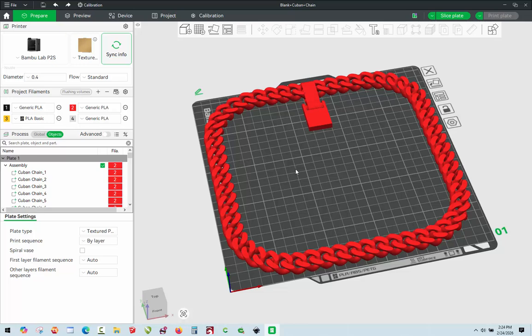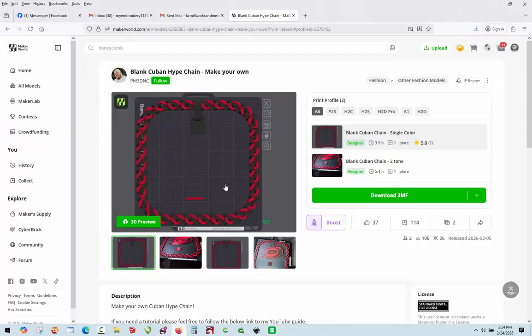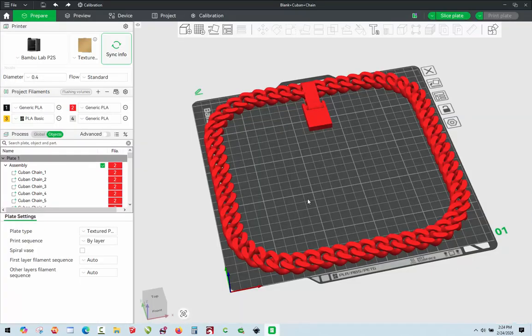So here we're going to show you how to go about adding a hype chain that we designed previously and add it to this Cuban link hype chain. I downloaded this off of MakerWorld, so let's go ahead and look at that real quick. This is the designer of this model, and I will add a link to this exact model in the video description, so you can find it.